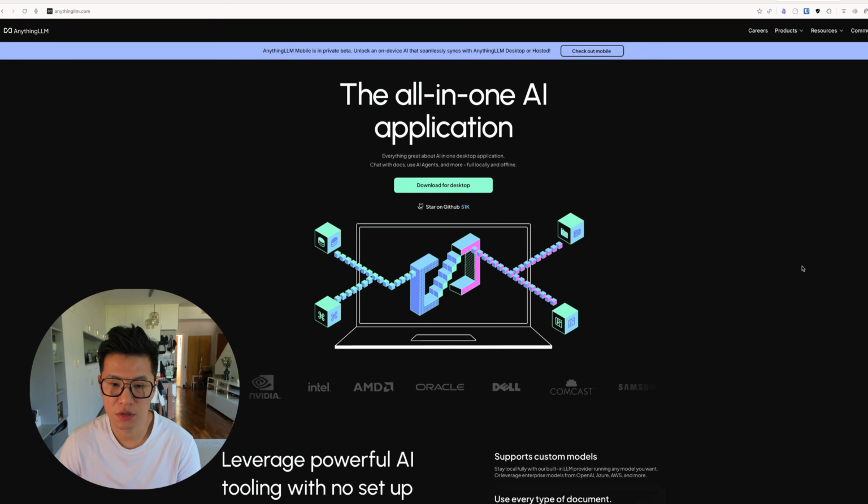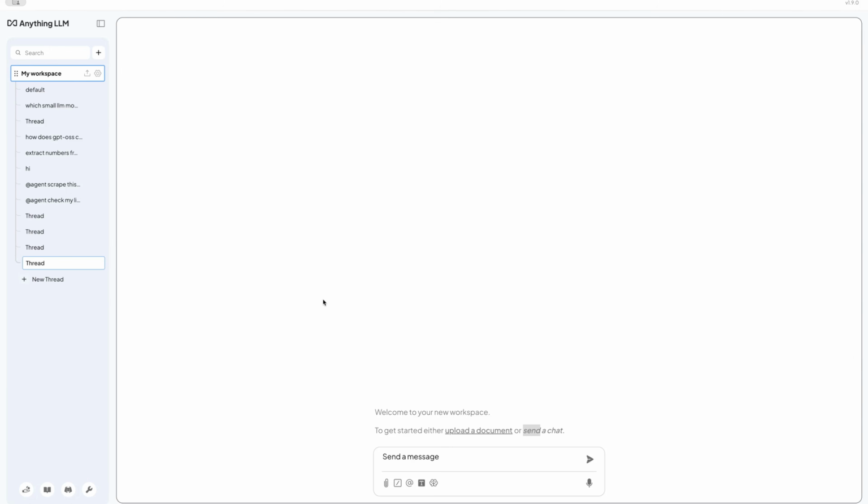The next thing you need to do is go to anythingllm.com, click on the download for desktop button, and just follow the instructions to install Anything LLM.